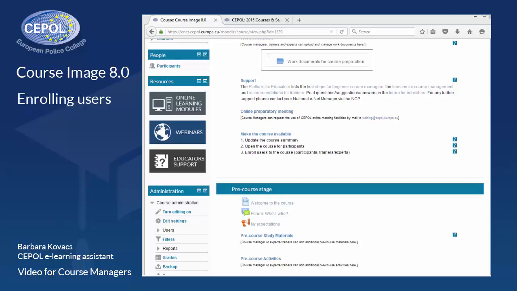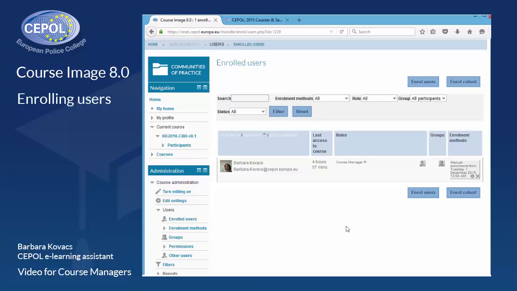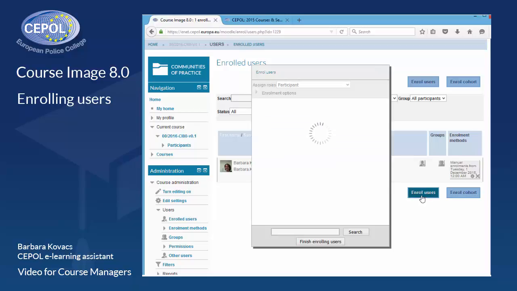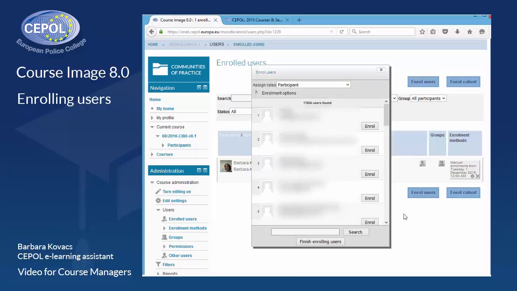The last step that needs to be done to get started is to enroll your participants. Visit the administration on the left and go into the users. If you click on the enrolled users, it will provide you with the list. You can easily enroll users just following the instructions, so click on Enroll Users.